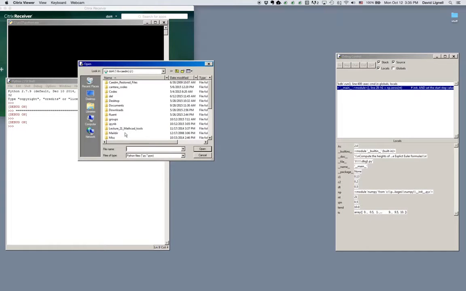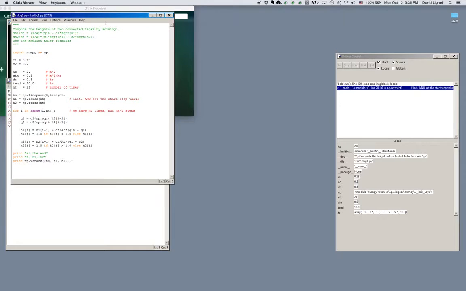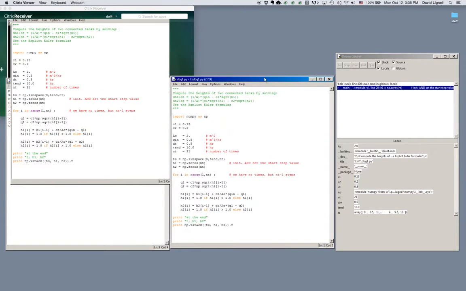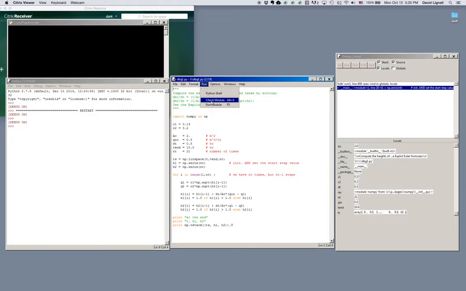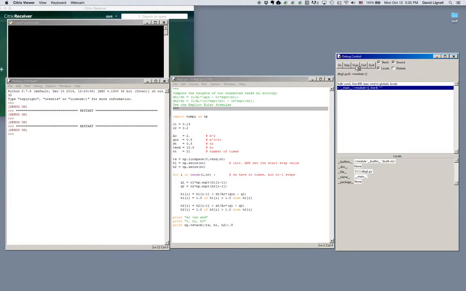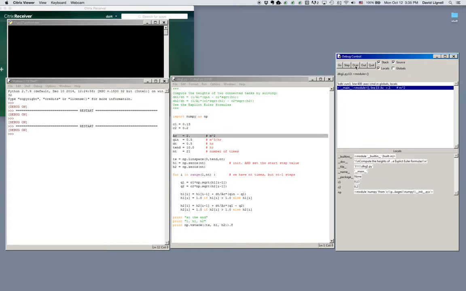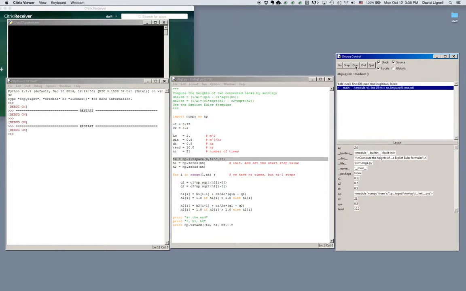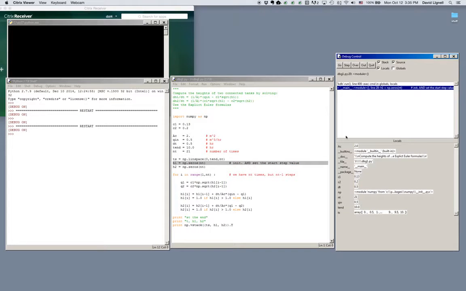Let's go ahead and open our file again. G1. Okay, and run the module, and we'll go ahead and step over these again. I don't want to go inside the linspace function, so we'll just step over it. And you can see TS is an array, and we can see the different values that are housed in it.